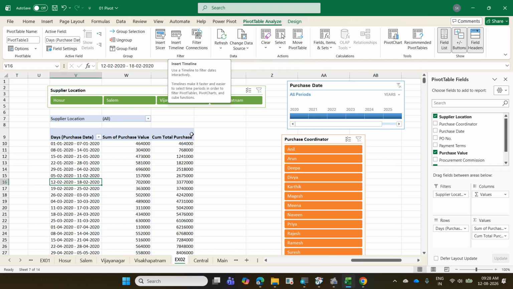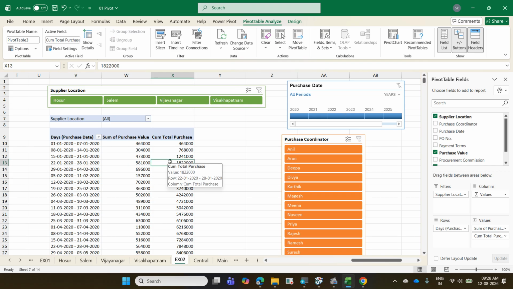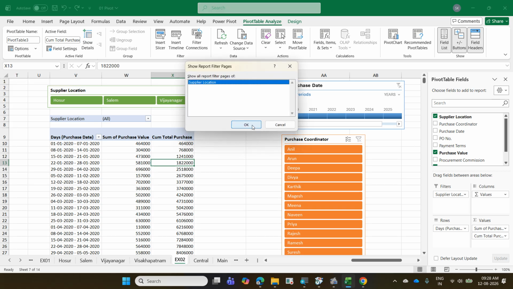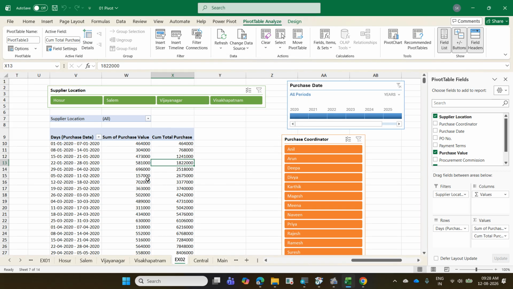But I want to send this report to all the cities, all the states, all the location I want to send the report. So what do you have to do? First you have to drag the location into the filter area. Then after dragging it, go to the analyze. Under analyze, we have an option. Under option, there is an option called a show report filter pages. If I click this and if I say OK, it will create a report filter pages. You can see for Hosur, Salem, Vijayanagar, Visakhapatnam, it has created a separate report.